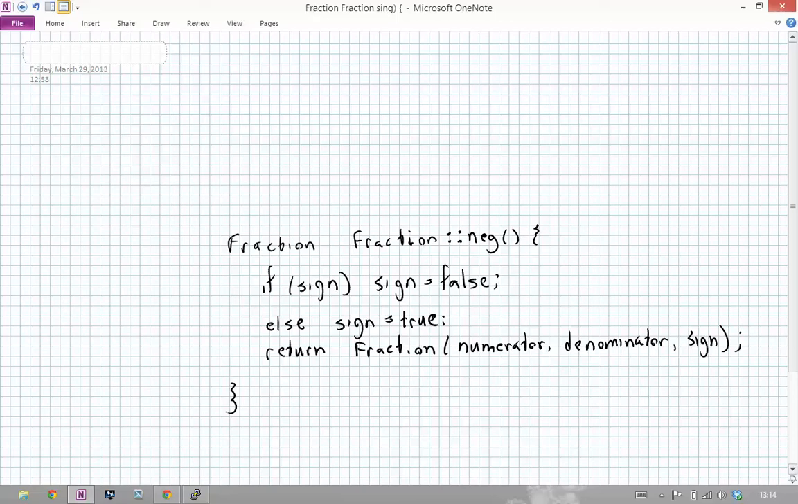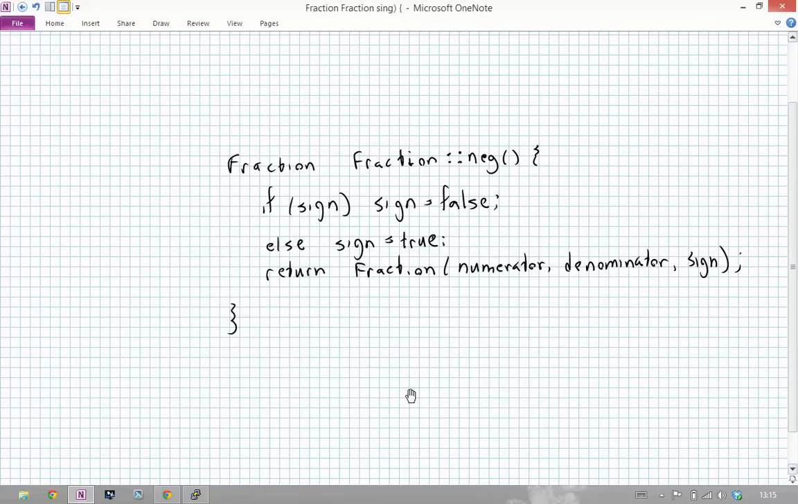So this clever person said, okay, let's look at the sign. If the sign is true, then this part will happen. Then make sign false. Otherwise, make sign true. And return fraction, numerator, denominator, sign. What's wrong with this? It's changing sign in the calling object. Bad, bad, bad. This is damaging the calling object.